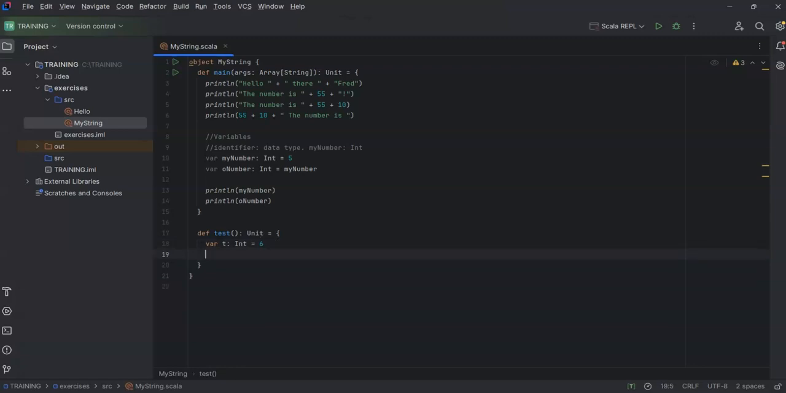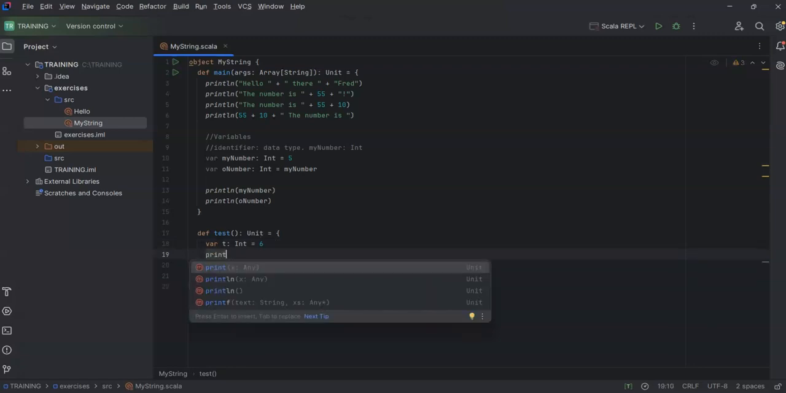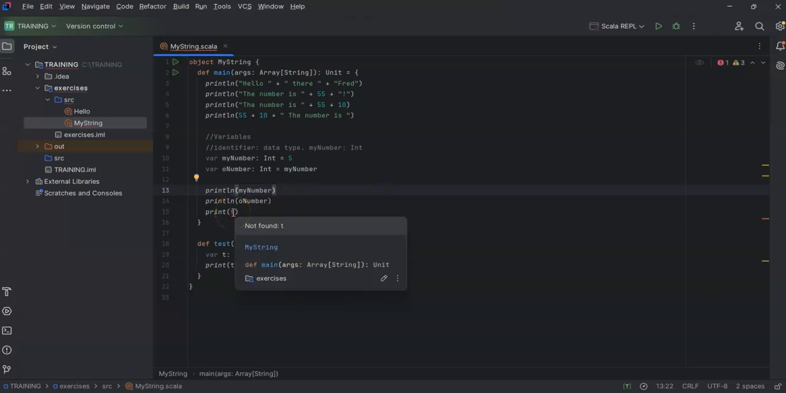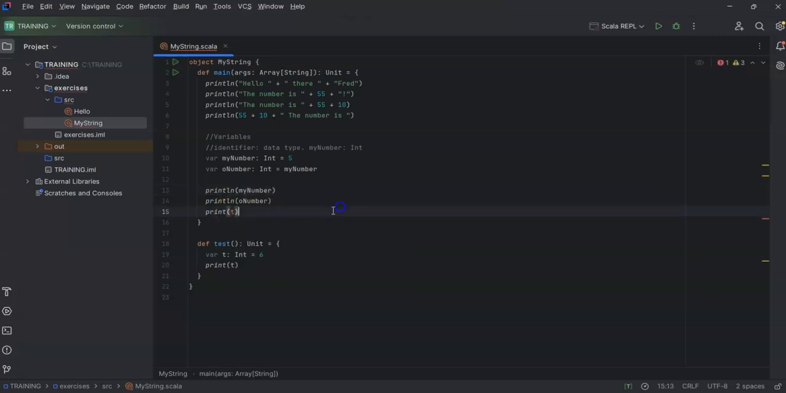So I can print t. But when I come in the main, I can't print t. So you see that it gives you an error. Once you see the red, you see "t not found" because t has been defined in this other block. So this variable is only visible inside the test function. It's not visible here.